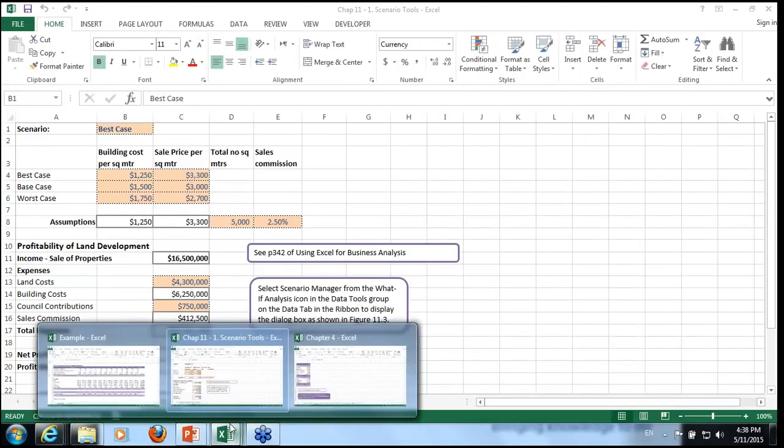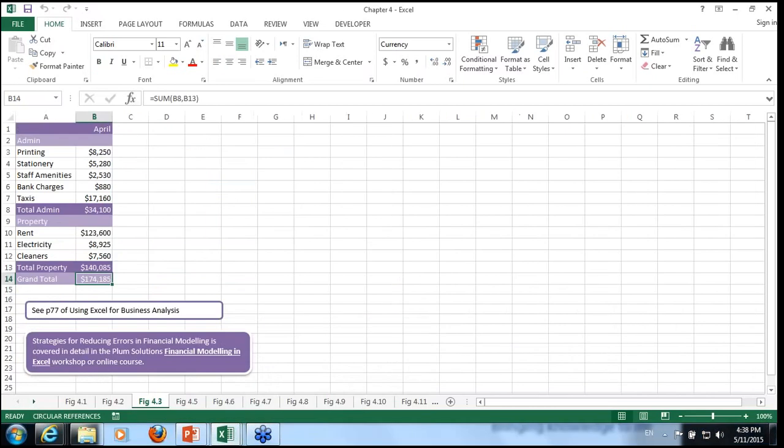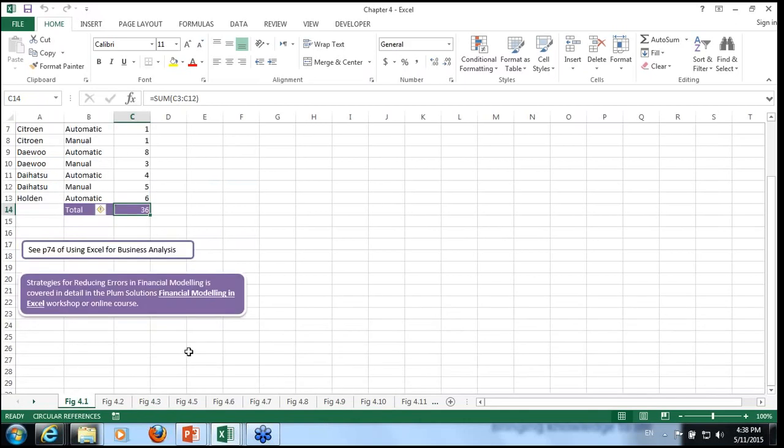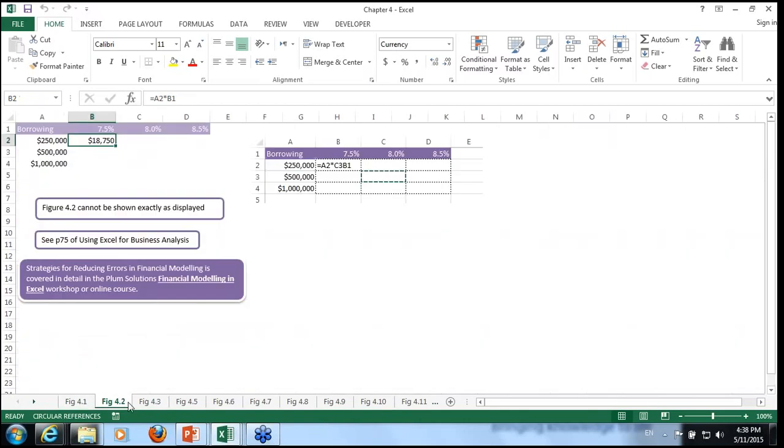What I'm going to do is go to Chapter 4, the Excel file that I showed you on Chapter 4. If you've been able to download that, great. And we'll go over to the second tab along, which is called Figure 4.2. This is a screenshot of what it looks like in the book in Figure 4.2.